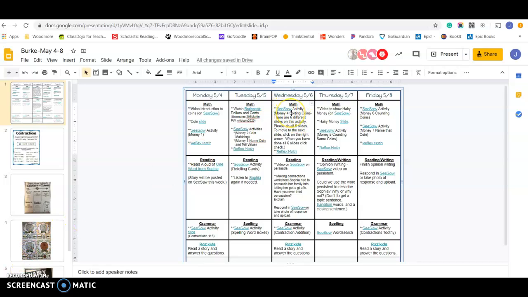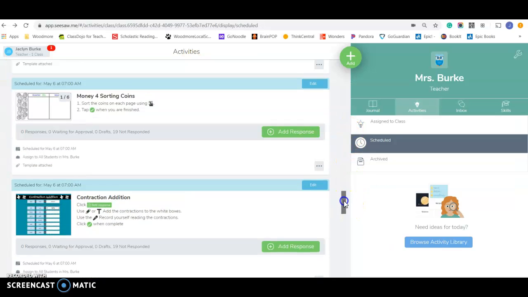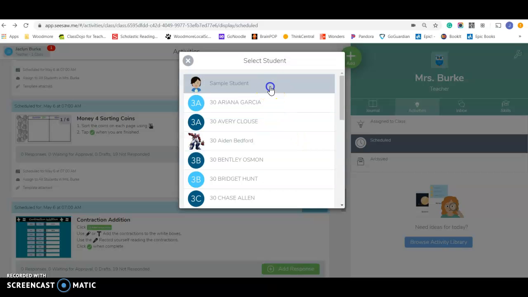In math, we have a sorting coins activity. This is a little bit different because there are six different slides in this activity, and I'm going to show you how to move through all six of those slides. Okay, so going into Seesaw. It's called Money for Sorting Coins. We're going to add our response.